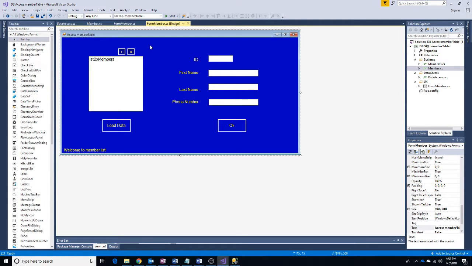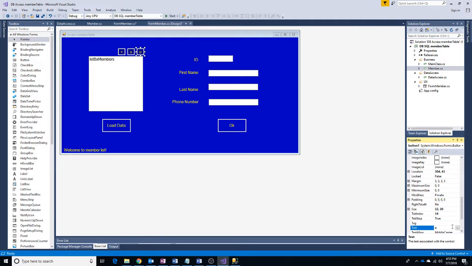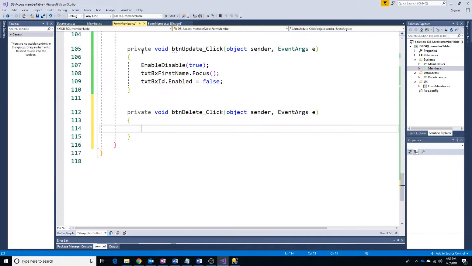Copy this one and paste it. Let me make this be our delete. So I'm going to make the text be an X, and it's going to be named btnDelete. Double click on that to create an event procedure.